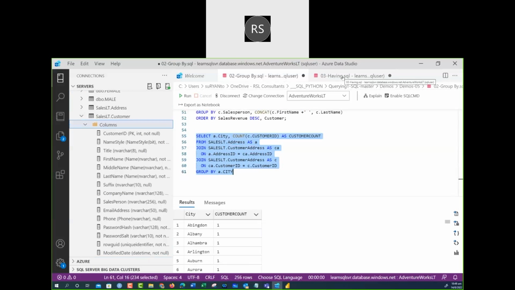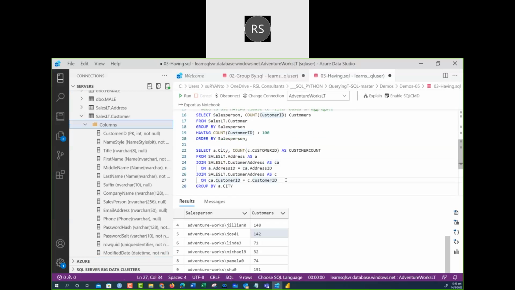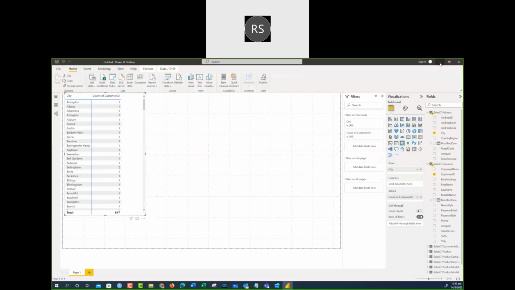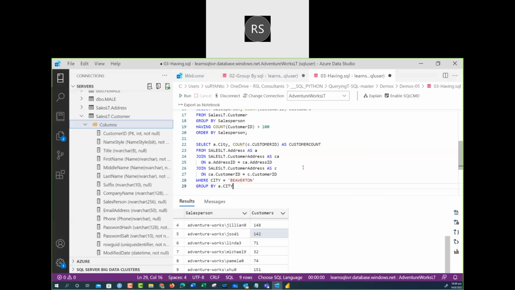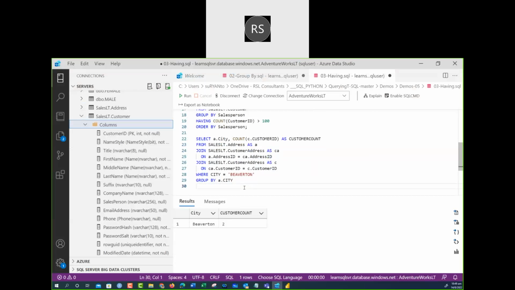So I use this, and I remove this one. Okay, so you can put WHERE city equal to something, for example Beaverton. So WHERE city equals Beaverton, run. And then after that, HAVING, for example COUNT customer ID more than one, like this, run.